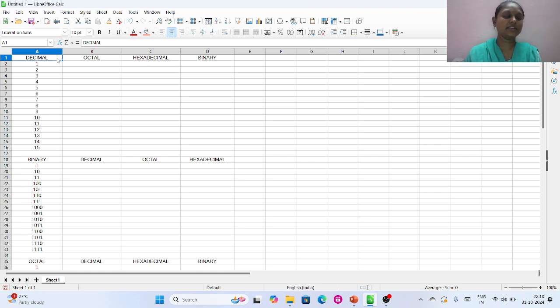In the A1 cell we have to type decimal, in the B1 cell we have to type octal, in the C1 cell we have to type hexadecimal, and in the D1 cell we have to type binary. I take decimal numbers like 1 to 15. Here we have to type the formula for converting decimal numbers to octal.